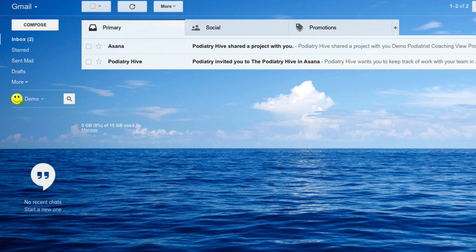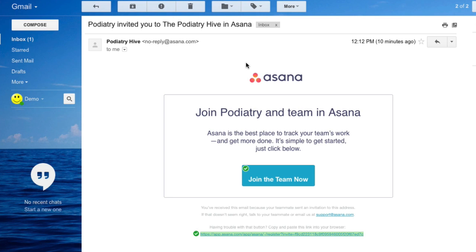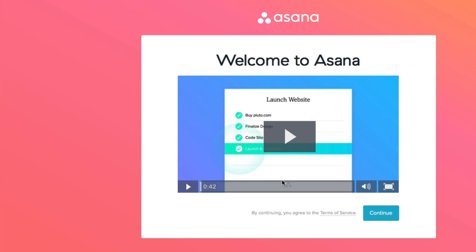So we'll have invited you to a project in Asana, and if you haven't used it, you get an email that looks like this. It just says join podiatry and team in Asana, and all you have to do is click the link that says join the team now. Now Asana is pretty clever, and it will recognize whether the email address that we've entered in to invite you to the project is already registered, and if so, you won't get this screen, but a new account has a welcome video, and I'd advise you to watch that. It gives you a bit of a broad overview of what Asana is, and it only takes 42 seconds. So watch that and then click continue.